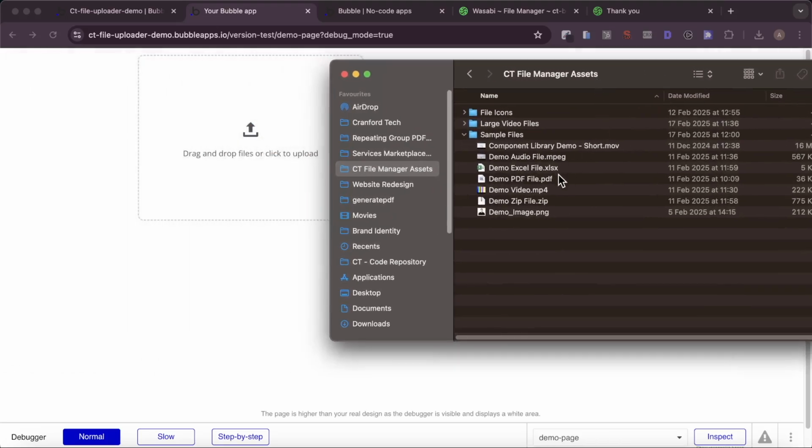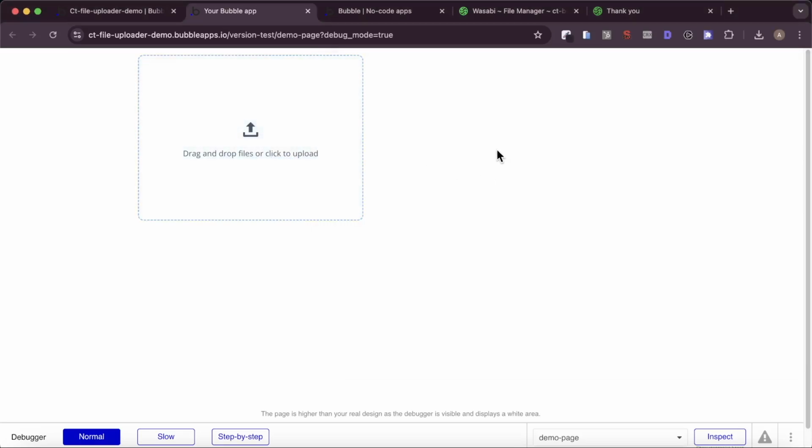So let's start off by just dropping in a simple PDF. So we drop this in, and nothing's really happened, or it doesn't appear as though anything's happened. In reality, this has actually been added to the file dropzone, but we don't know that, and it's not really the best user experience if you add something to the file dropzone, but the user doesn't actually see it.